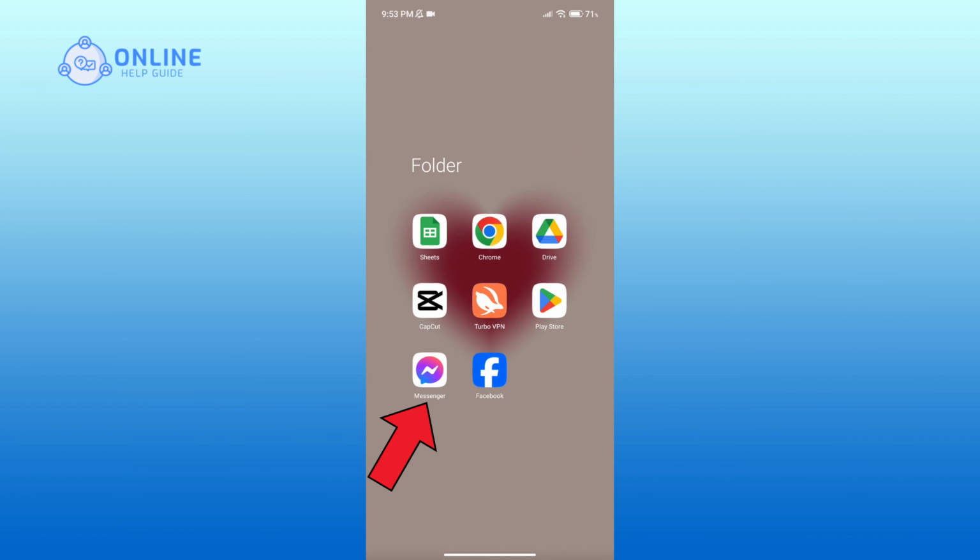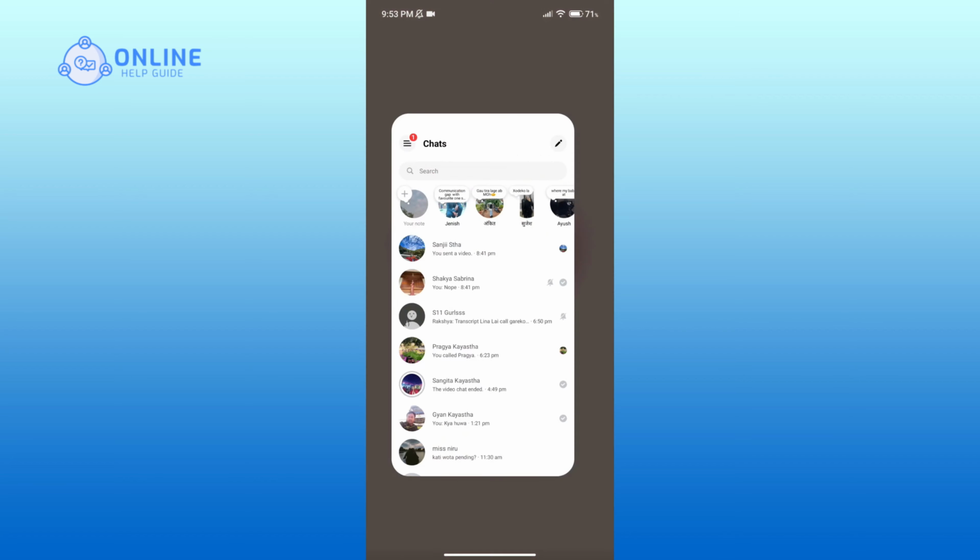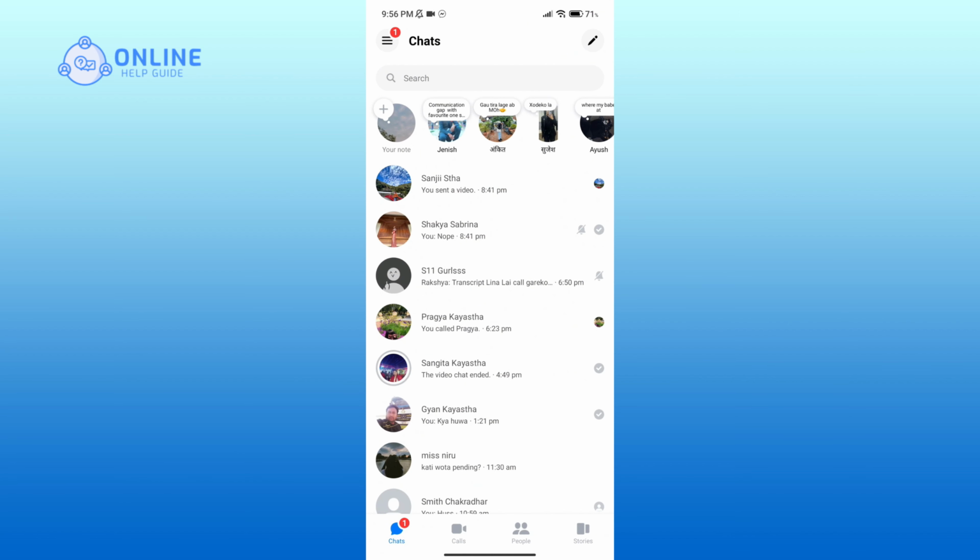First of all, open Messenger app. Here in the top section of your screen, you can see all of the notes that were added by your friends. Now click on the one that you want to reply to.